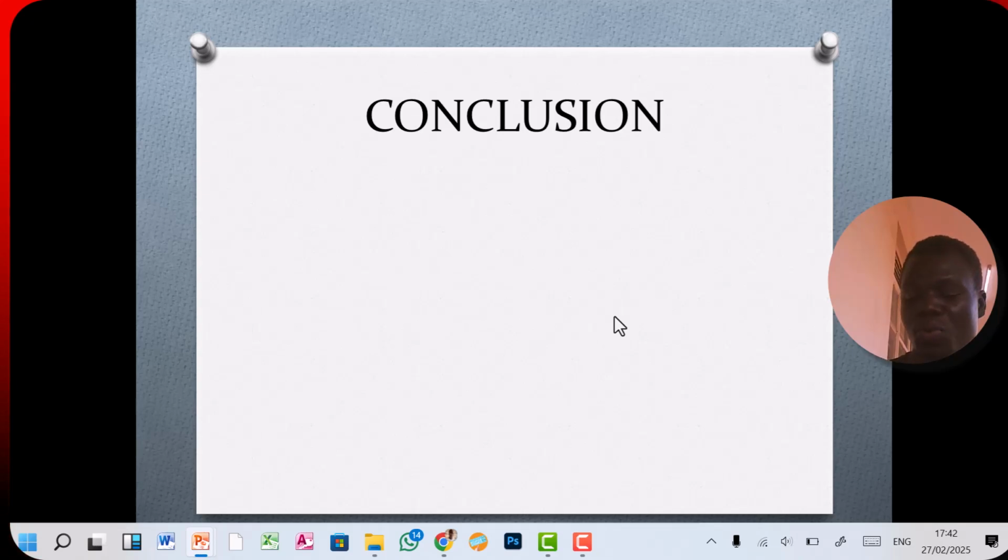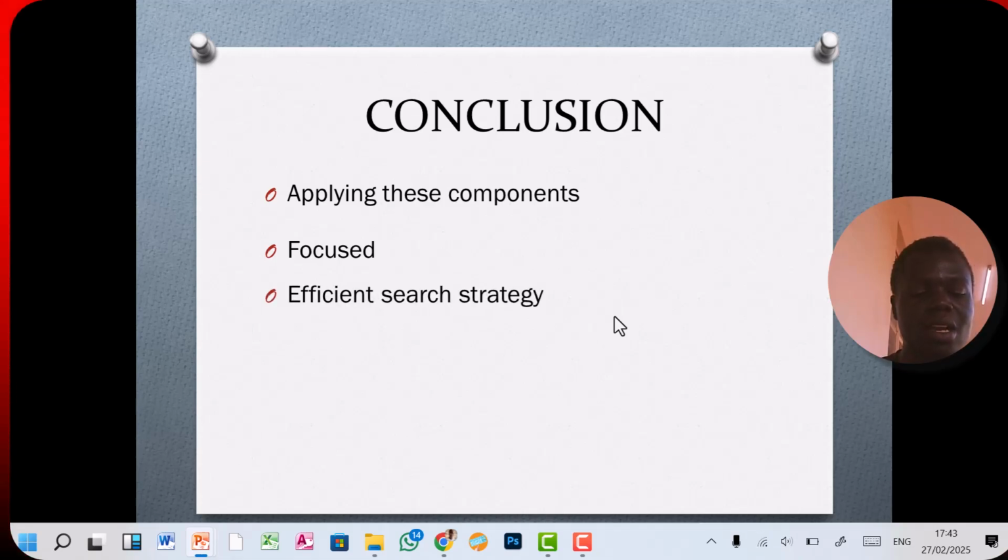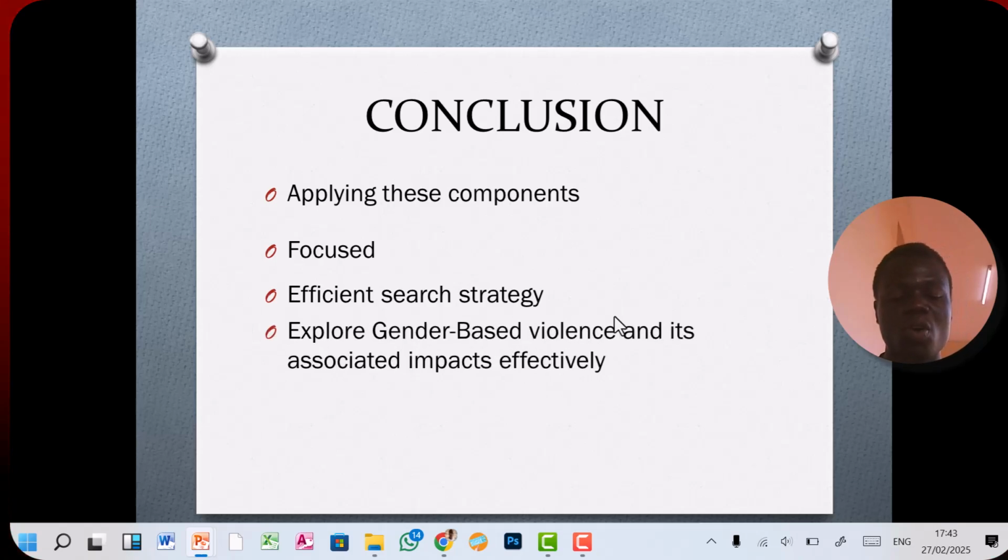Therefore, conclusively, by systematically applying these components of search strategy, researchers are always focused and efficient. They always create a focused and efficient search strategy, for example to explore gender-based violence and its effects. So you can use these search strategy techniques or ideas in whatever topic that you are researching. You should not limit yourself only to the topic that I've talked about here, which is gender-based violence.